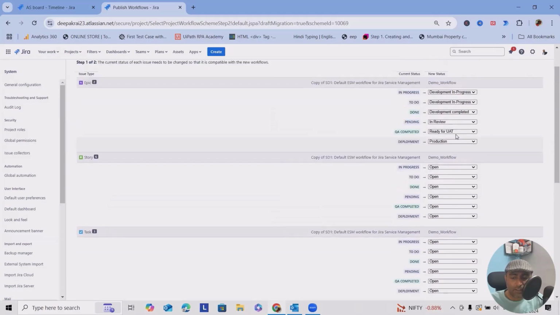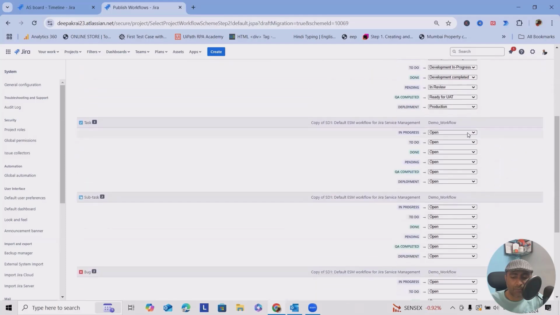So in progress, again, we have different statuses for the existing workflow. That's the reason we have to define this one. I'm just randomly selecting some of the processes so that we will have the final workflow available to us. Development in progress, done to development completed, pending is in review, QA completed will be ready for UAT, and deployment is production.